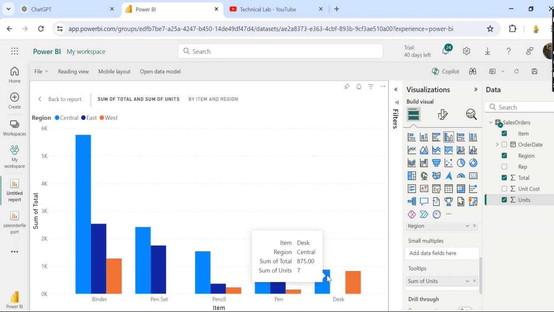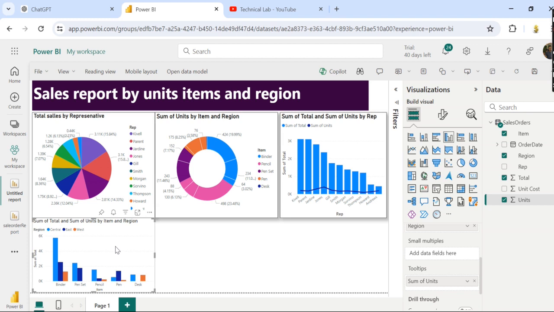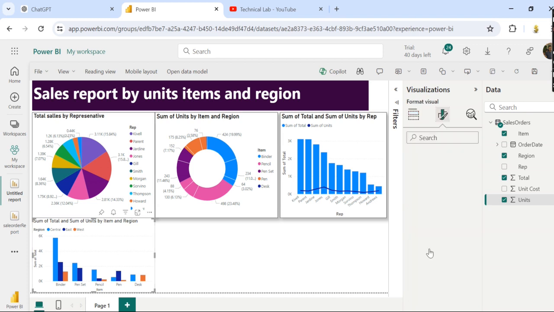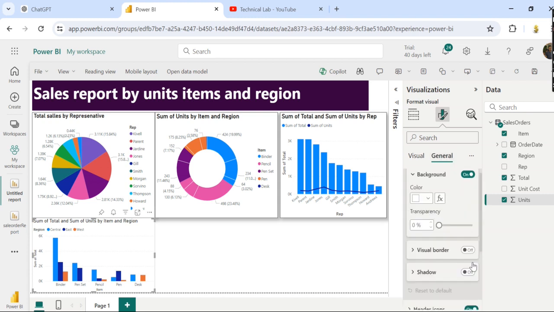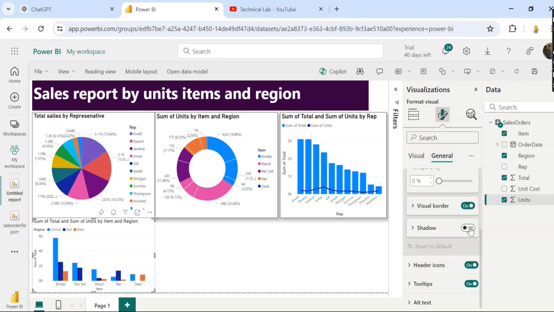You can see desk has been sold 7 items and the total is this. There is no sale in the east region. The west is also almost equal, a bit less than the central region. So this is the way you can analyze and understand your data in a better way. I'll also add this effects. I'll turn on the visual shadow.